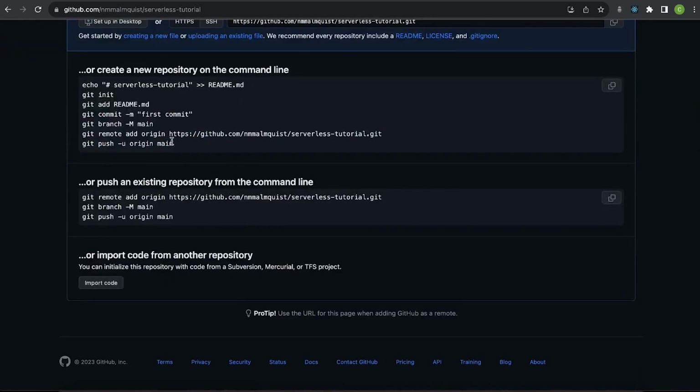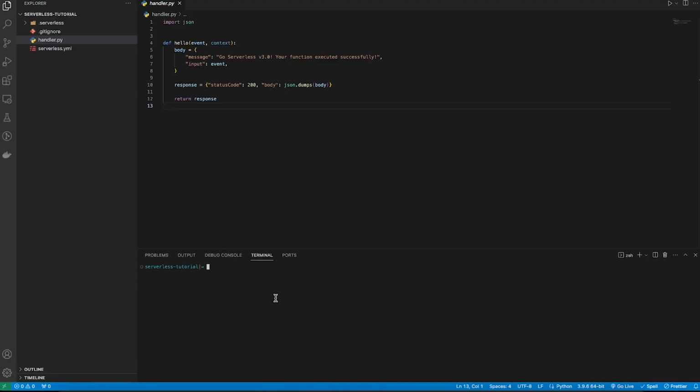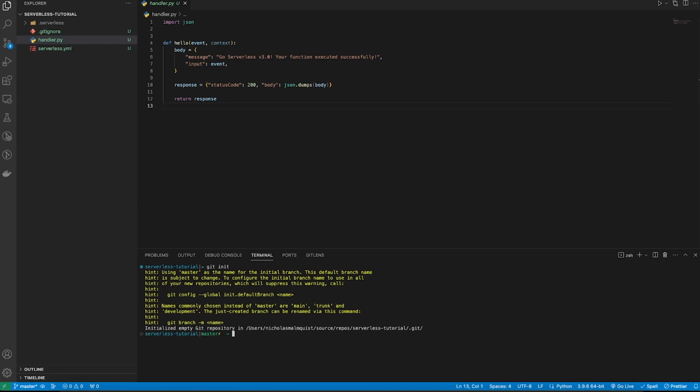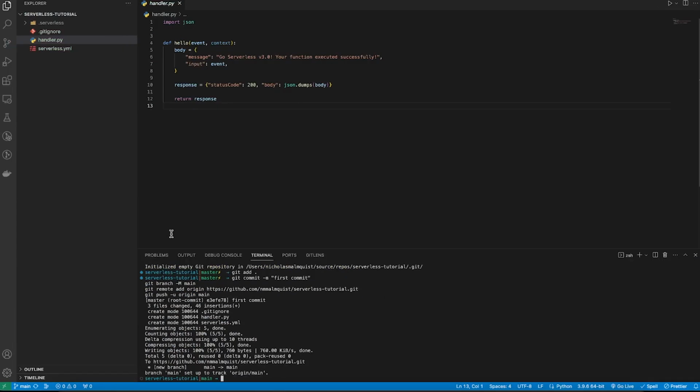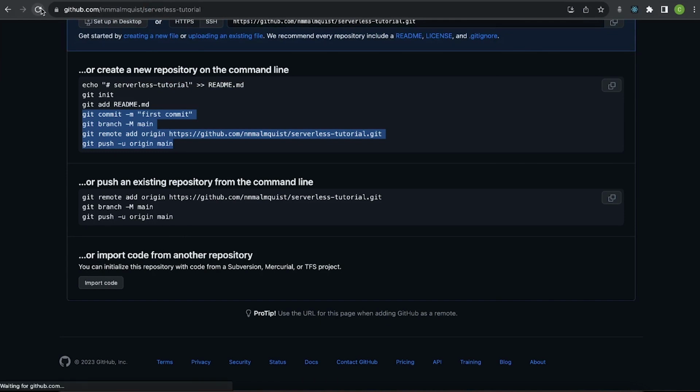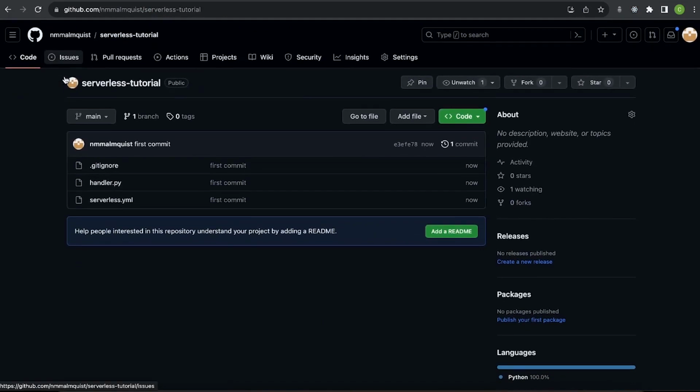The next thing you want to do, open up my terminal, and I'm going to do a git init, so that initializes the repo, and then I'm going to do a git add period, and then to be quick, I'm going to copy and paste the rest of this there. So now we've pushed all of our code up to GitHub. If we refresh the page, we should see our code right here.